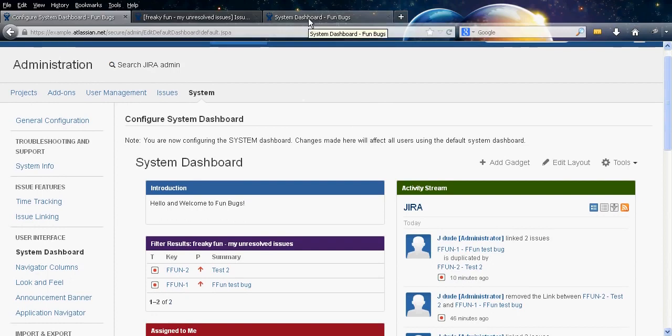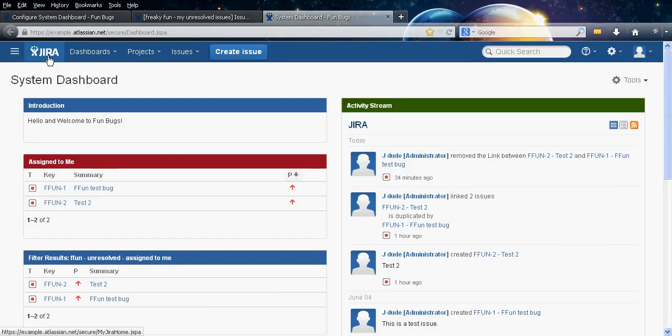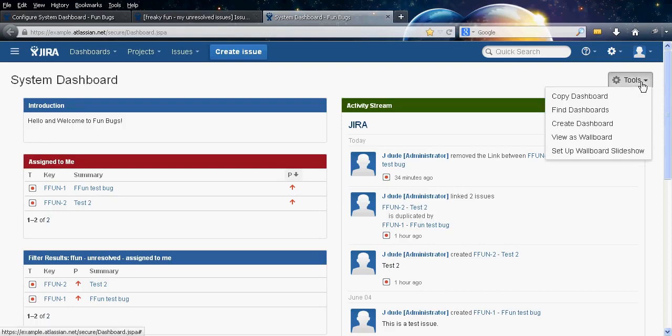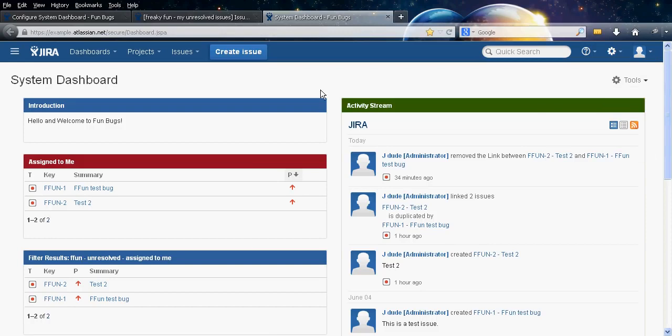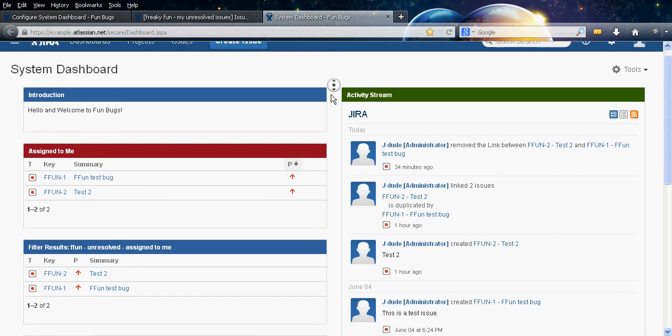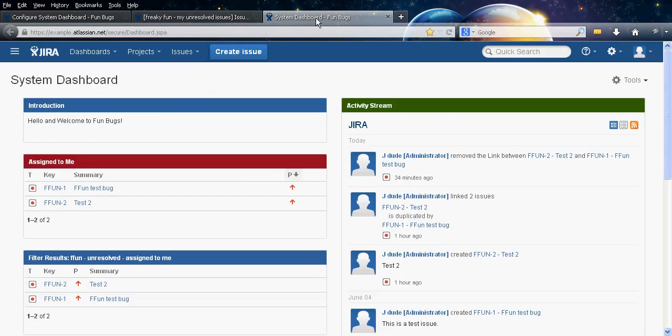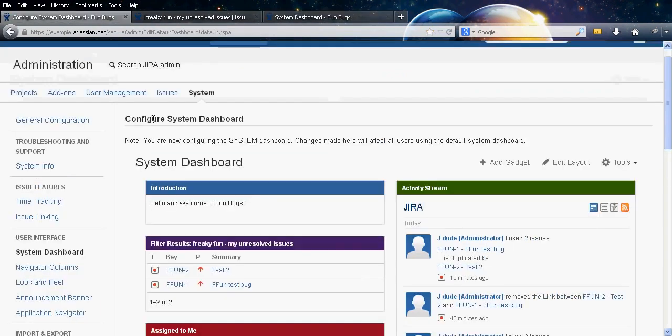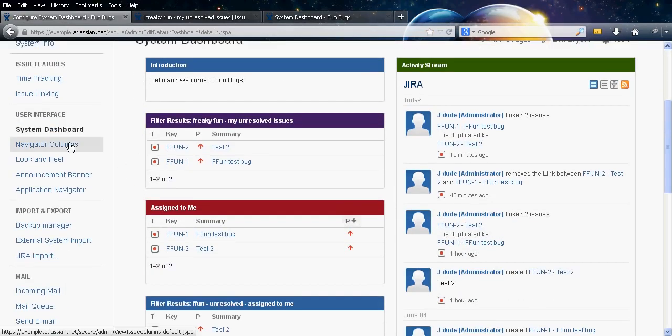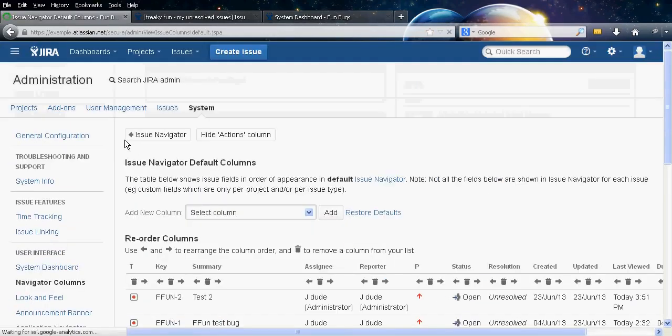Then whenever any user logs in, unless they've set up a custom dashboard, they will see the default. And if you're going to do that, you'd click on Tools and Create a Dashboard. But that's the user thing, so we'll gloss over that. For any standard user, they would log in and they would see the default system dashboard right here. So that's where you'd set that all up. Simple and easy. Navigator Columns is the next one we're going to look at.